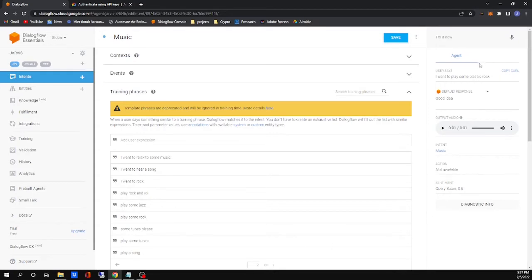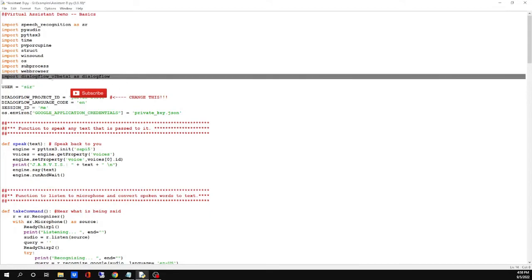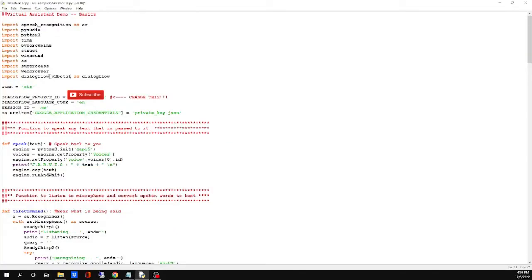So this is what we can use to add some machine learning into our code. You're going to have some new variables. You're going to import Dialogflow version 2 beta 1 as Dialogflow, so dialogflow_v2beta1 as Dialogflow. You can do this with just plain Dialogflow, but this is actually what I've been using. I was trying to see if it had some updates or whatnot. I don't even know why I have this one, but it works too.